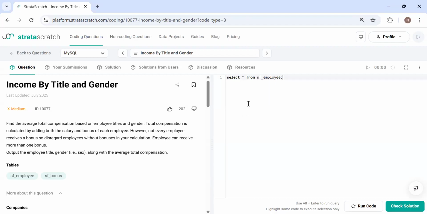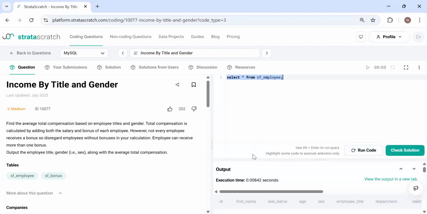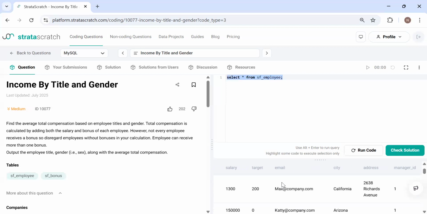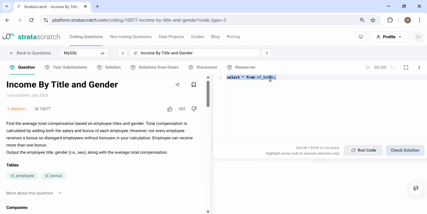Okay. So we have two tables given here. Let's quickly see them so that we can understand the question better. In this employee table, we have employee details like ID, salary, employee title, and so on. And then we have another table, the employees bonus table. We have the employee ID here and the bonus the employee has received.